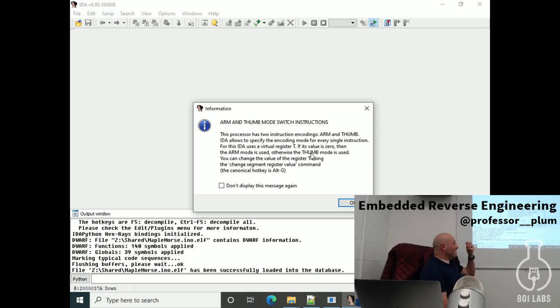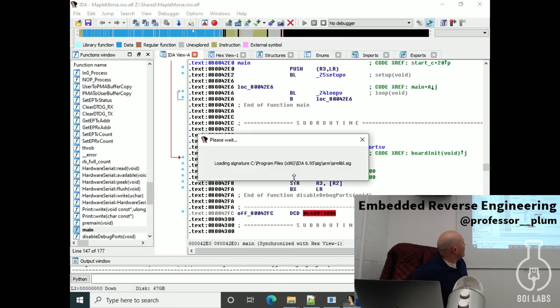So in thumb mode, the instructions are variable size and it's meant to be smaller, which works great for microprocessors because microprocessors don't have a lot of space. So when you're writing for microprocessors, thumb mode is usually what it's in. And so IDA's just telling me, hey, you need to let me know what mode I need to interpret this in. And so we'll say okay.